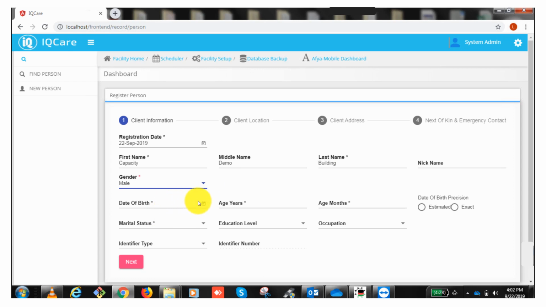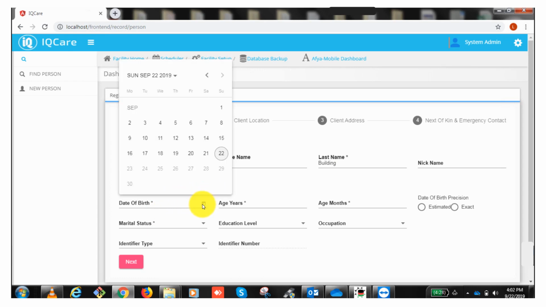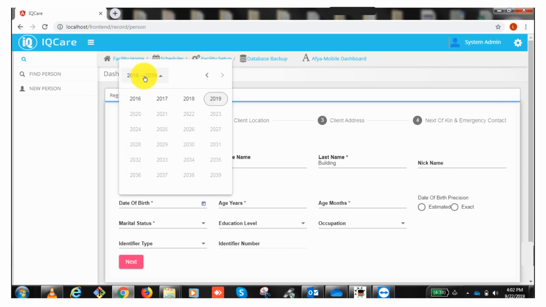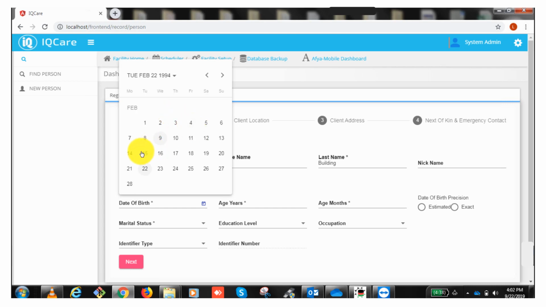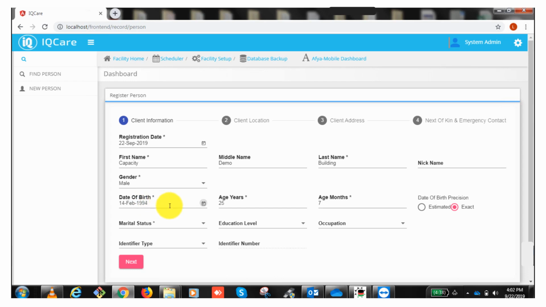date of birth. If the client knows their date of birth, then proceed to select the date of birth from the calendar menu. Click on the left topmost part of the calendar menu to select the years. Then you can go back with the arrows to select the appropriate year. Once you are done with the year, you will be navigated to the month. Select the month and lastly pick the date. And the date of birth will be picked automatically. Age is pre-filled, age in months is pre-filled, and the date of birth precision is exact.